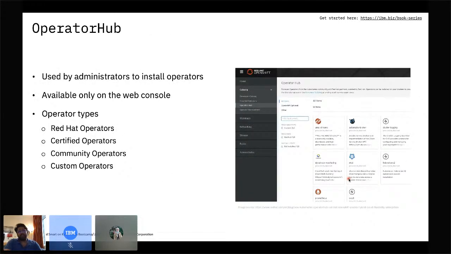So OperatorHub is basically the web console which is used by administrators to install operators. It's only available as a web console, and there are 4 types of operators available. First of all, there are Red Hat operators, certified operators, community operators, and custom operators. Red Hat operators are operators which are namely provided by Red Hat, right? Certified operators are certified by Red Hat to be on OperatorHub.